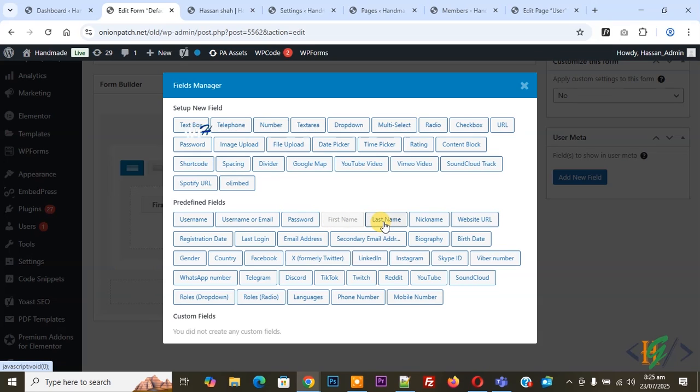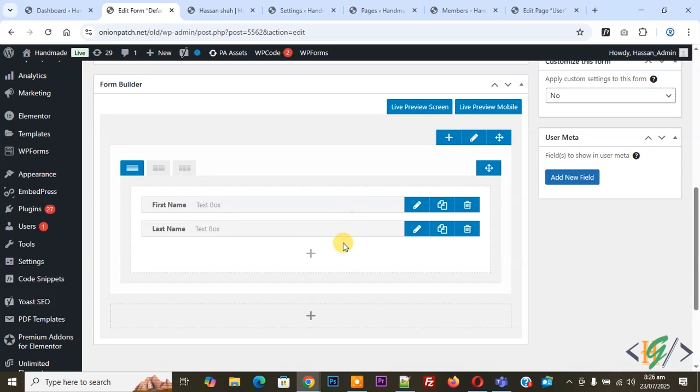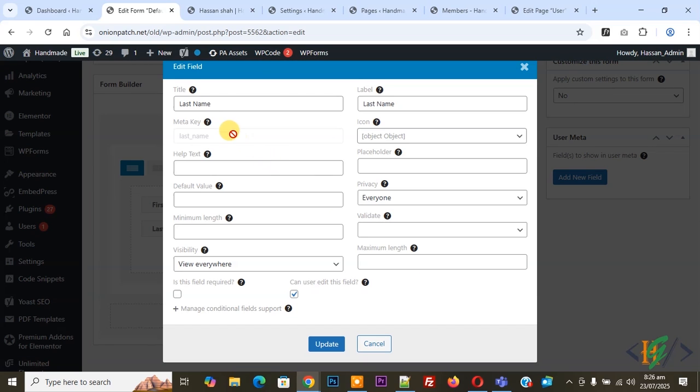So we are going to add Last Name, so click on it. Now you see the Last Name field edit, and then you see a text box. Now you see Edit, so click on it, and then you see Title, Label. If you want, you can change it, and then you see Visibility, View Everywhere. So you can select visibility according to your requirement, and then you see Is this field required.